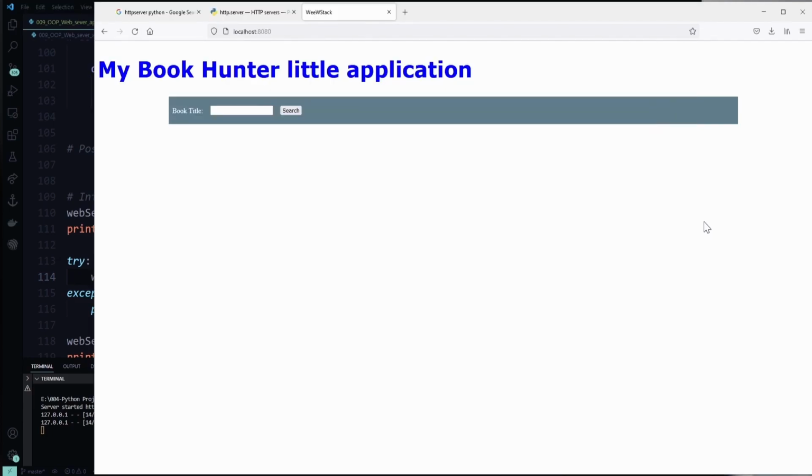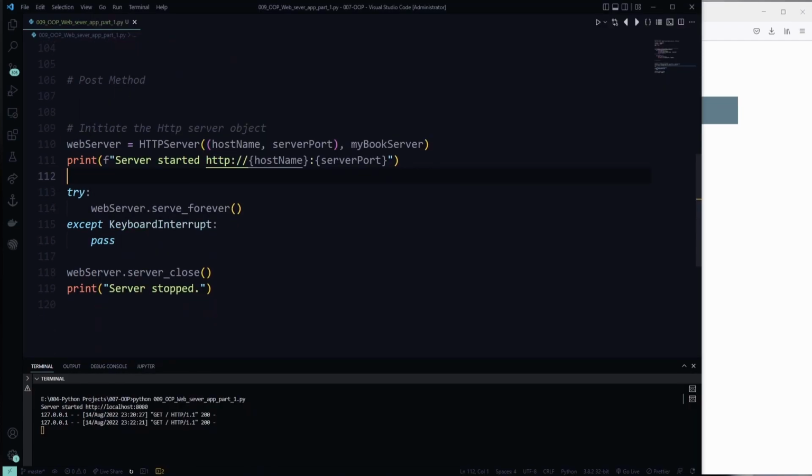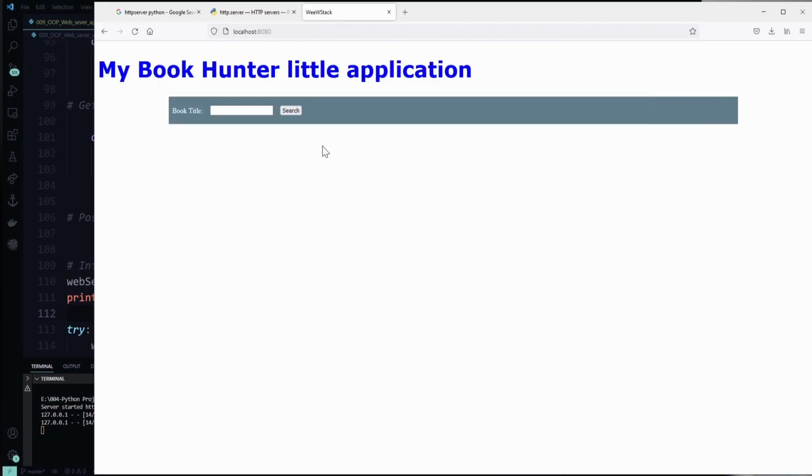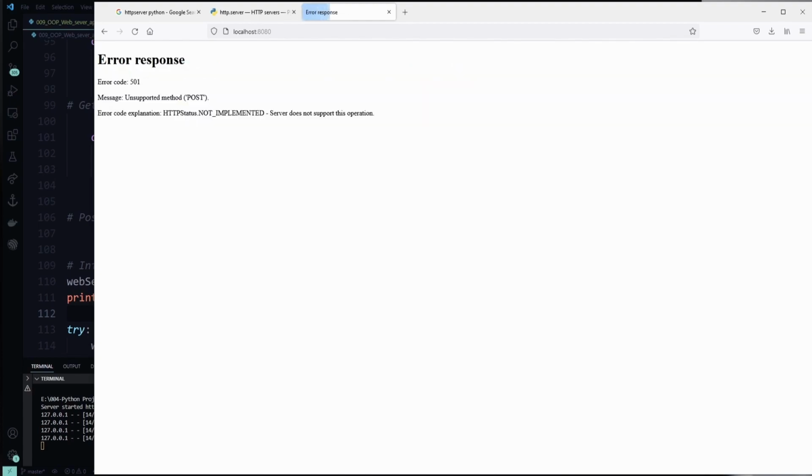So now let's go to the last step of this part, which is sending the request, or having some data coming from the browser requesting something from the server. And here we do have a form where we need to send the book name. If I put something here, let's say 7 habits, for example, and I send, we get an error code saying, hey guys, we don't have the post method working.